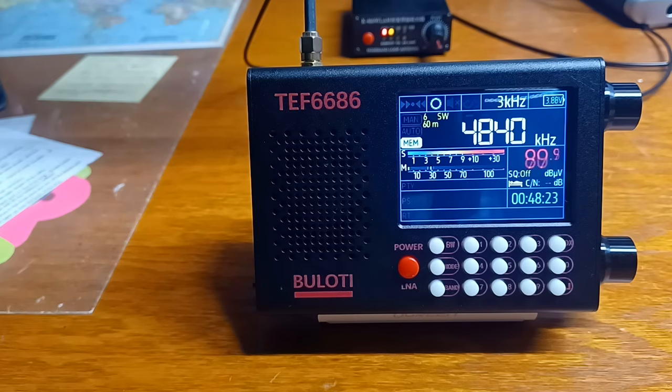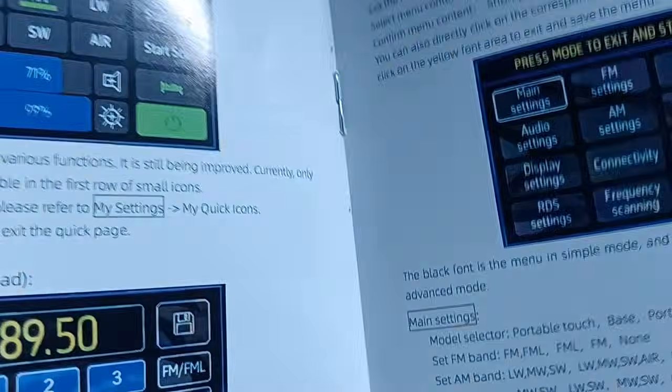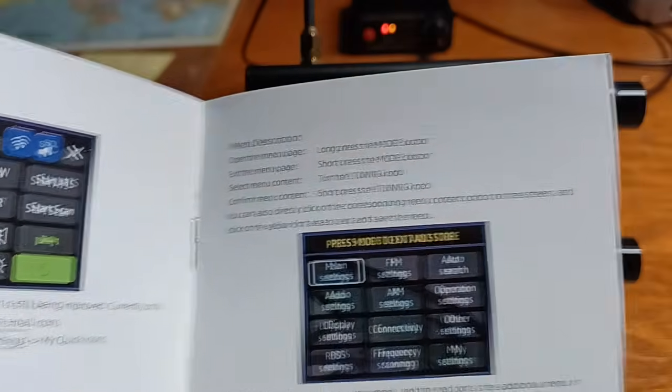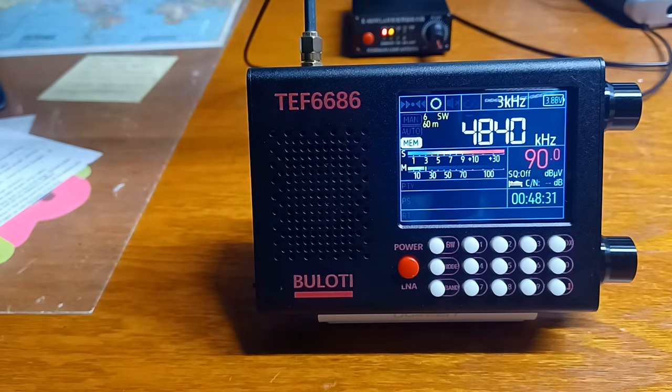What I need to tell you about this radio is you must read the manual before you start using it. You are going to be frustrated just like I was. Thank you to my subscribers and my viewers for the suggestions that helped me get out of this mess.